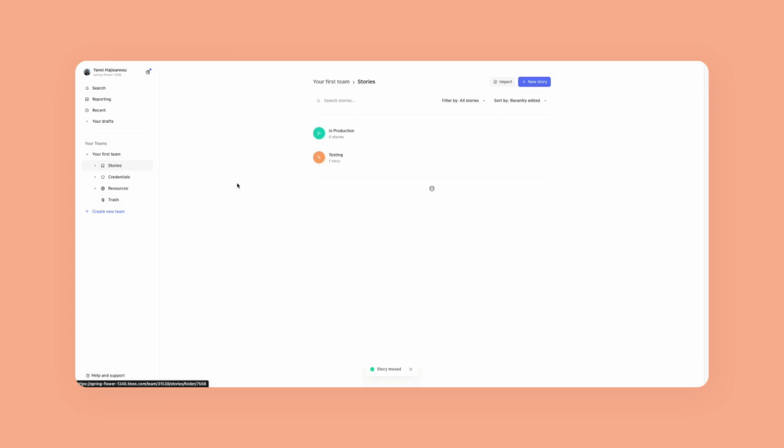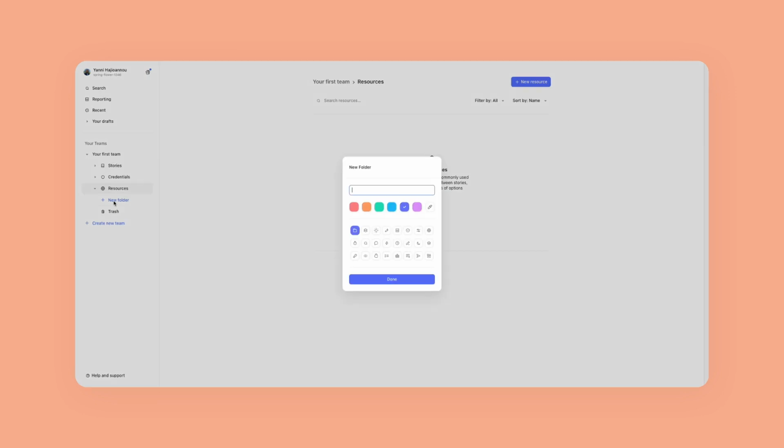Now I set that up for stories. We can do the same thing for credentials and resources. So for resources, I'm going to hit that little arrow, do new folder. And I'm going to do URLs just because there's a lot of URLs that I'm going to want to store and then be able to reference as I'm building my stories.